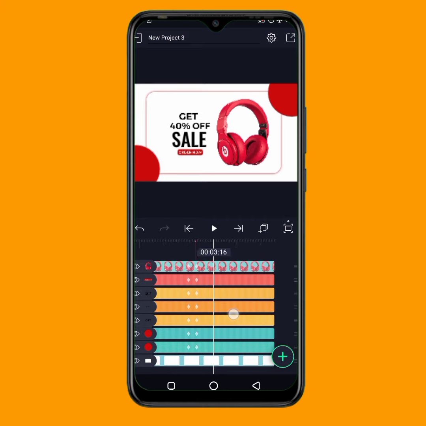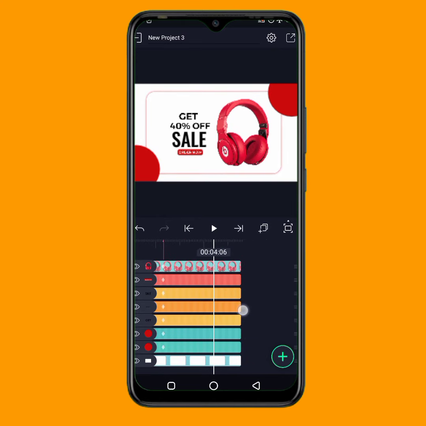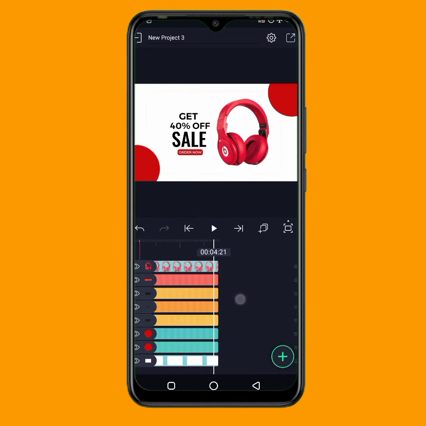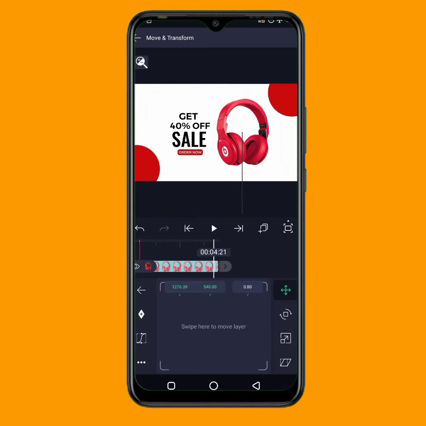For my product image, I will add another keyframe at exactly 4.21 seconds. The link to download all these product images is in the description of this video. So at 4.21 seconds, I want to add a keyframe to my product image. Then at this particular point, I want my product image to be going out. That's like an out animation to it.